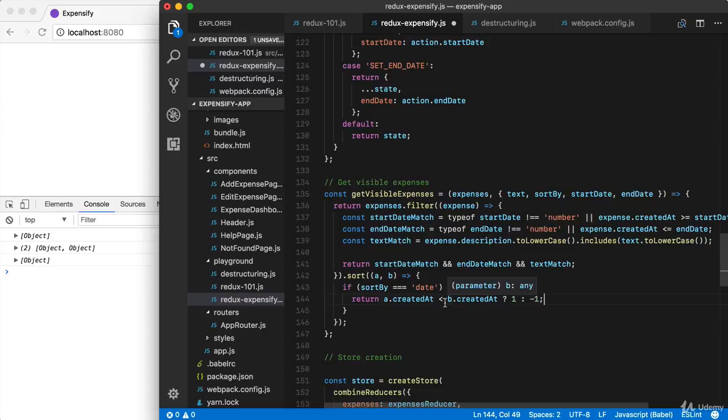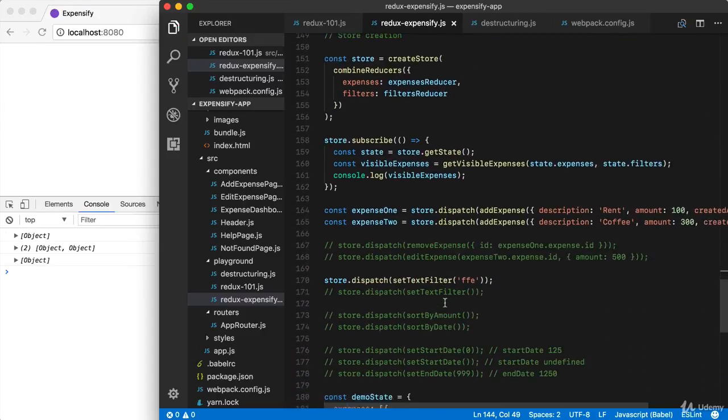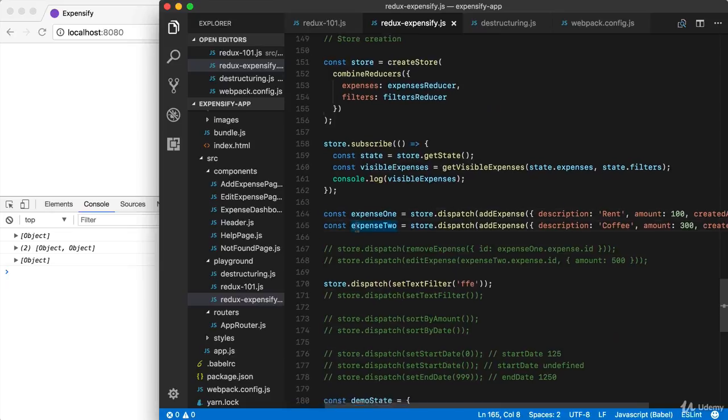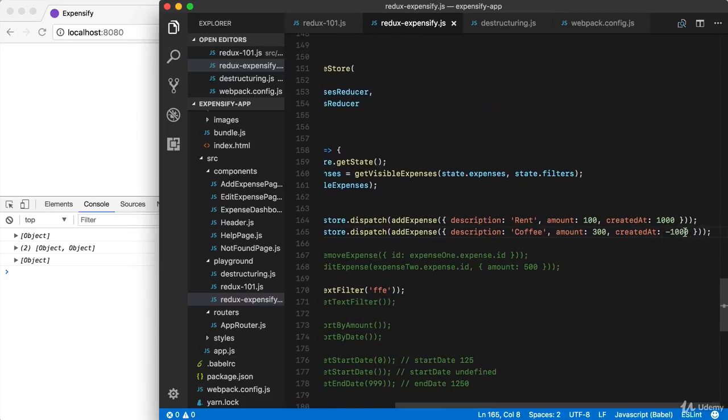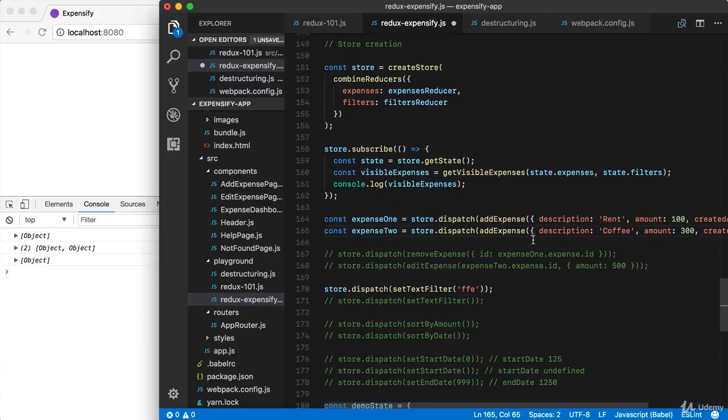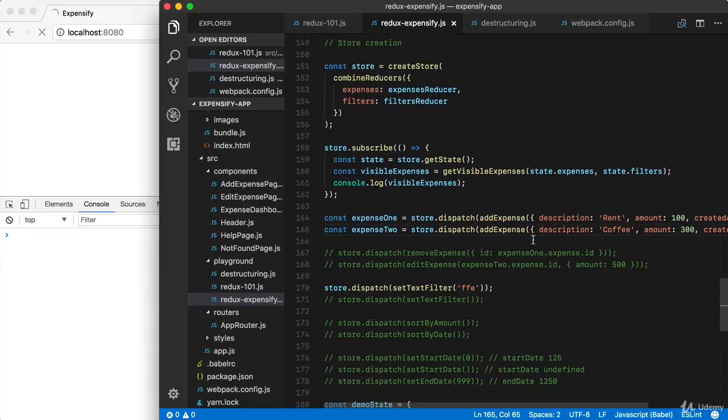And now we can actually go ahead and mess around with this. I'm going to save Redux Expensify. Down below, we do indeed have a couple of expenses, but currently they're already in the correct order. So I'm going to go ahead and switch them up. I'm going to have one in the past come first and one more recent come second. The code is going to work if at the end of the day we see coffee first, since coffee is the more recent expense. I'm going to go ahead and save the Redux Expensify code. Right here, I'm also going to remove the filter so we can actually see both items.